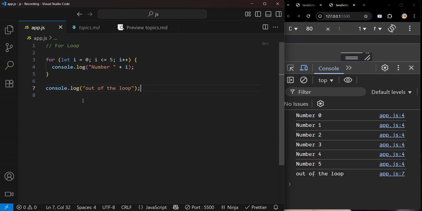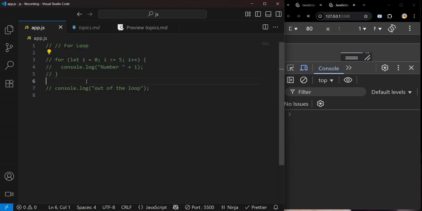All right, so let's go to the while loop. I'm going to comment out everything here, but I'm going to copy this and then paste it down. So we'll check out the while loop. We use the while loop when we want our loop to continue as long as the condition is true, but we don't know how many times it's going to run. But for the for loop, we know that it's going to run 5 times.